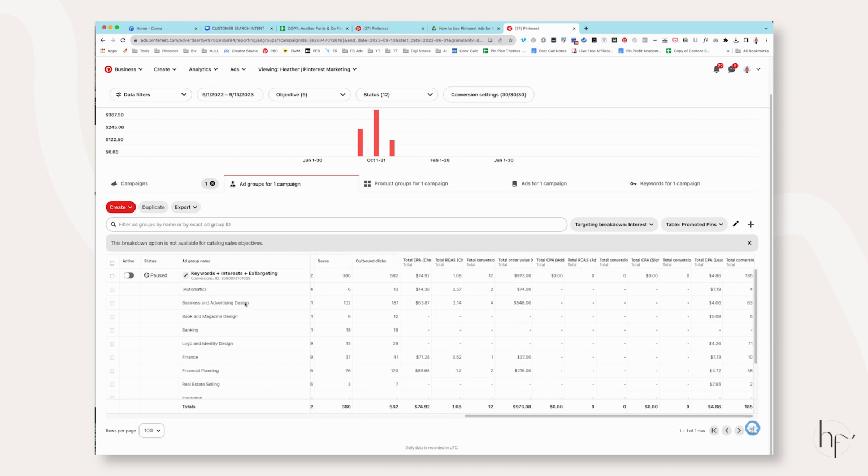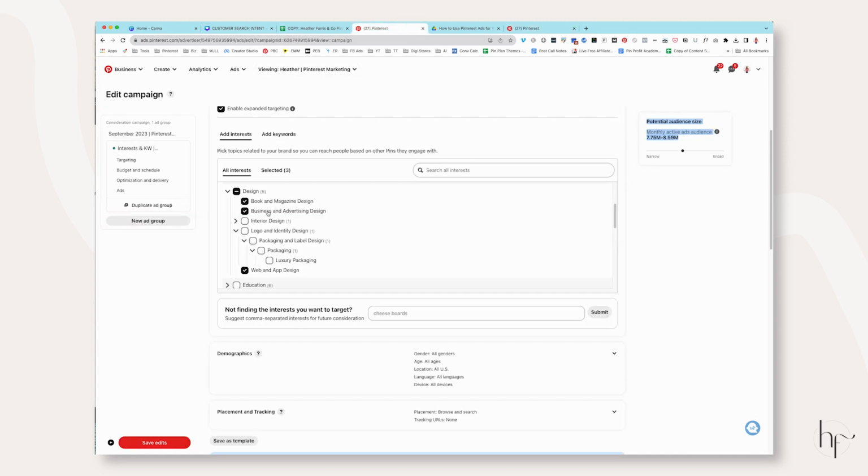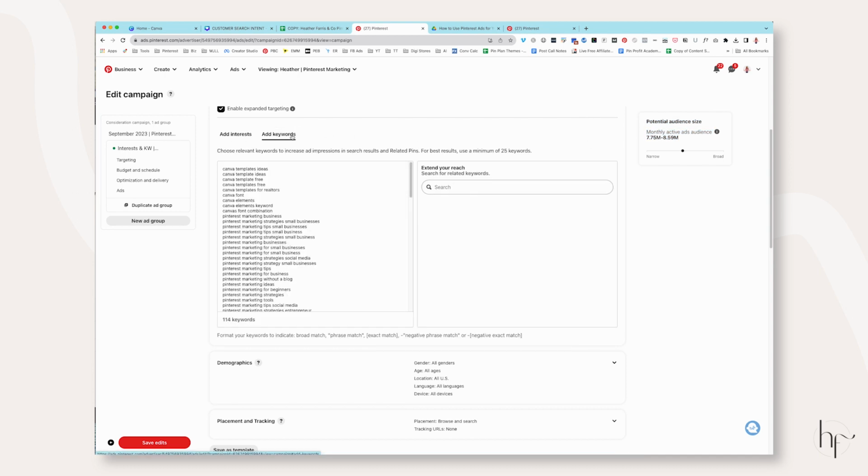You can see here, business advertising and design resulted in a decent amount of sales. Finance and financial planning also worked for me in the past. However, I don't want to get too big here. Now, moving on, we want to click Add Keywords.